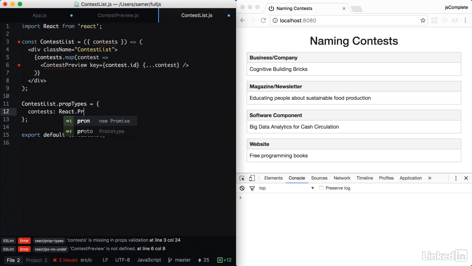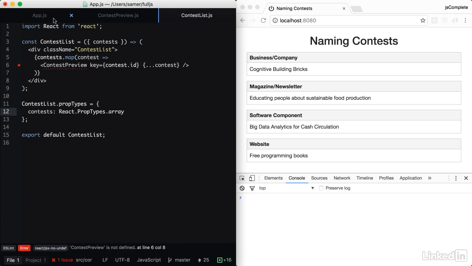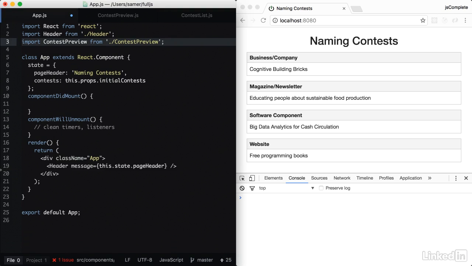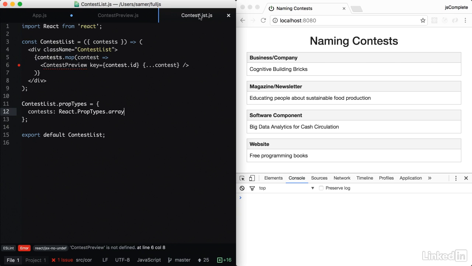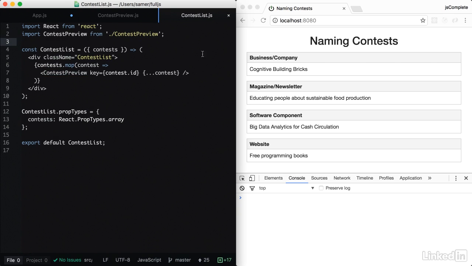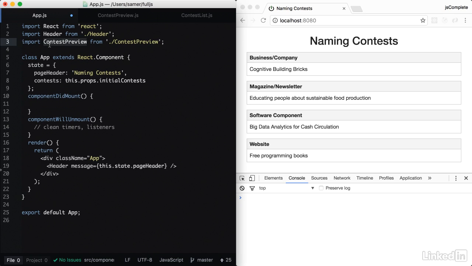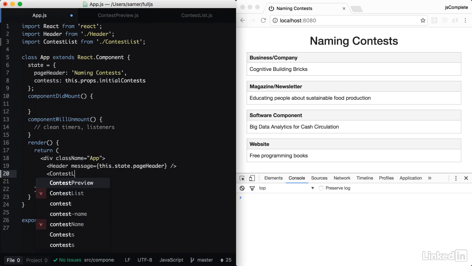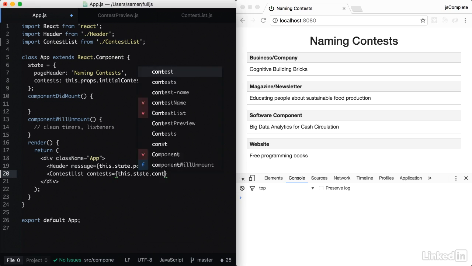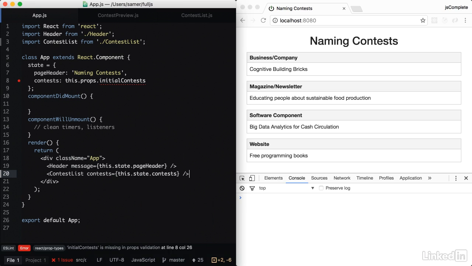So React.PropTypes.array. And we need ContestPreview, so we're going to actually remove it from app.js because we're not using it here anymore, and put it in ContestList. So this ContestList looks good. Inside app.js, we want to import this new component, which is ContestList, and we'll just use it in here, ContestList, passing in the contests, which we can read from the state, this.state.contests, just like that. So I think this is looking good. Test, make sure that's still working.